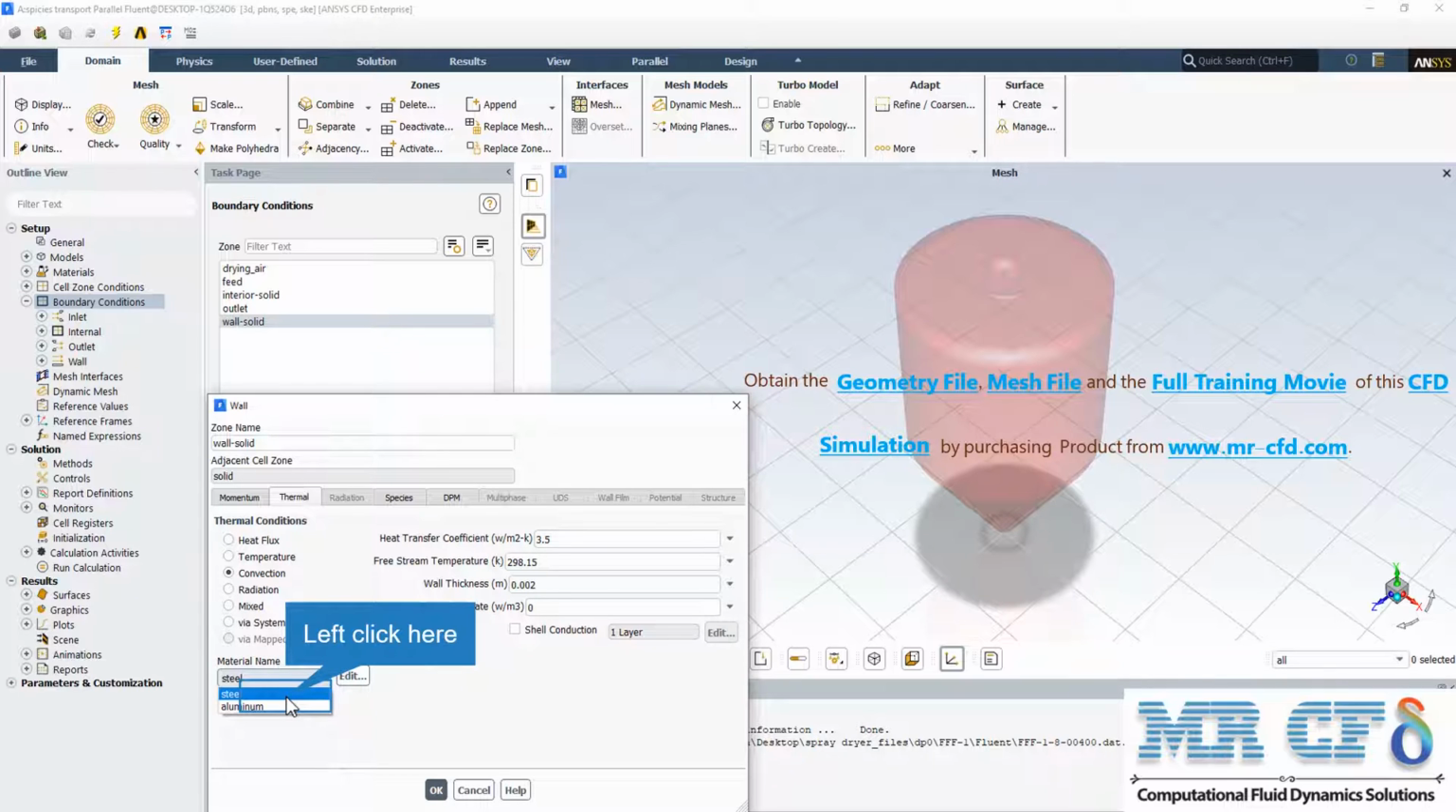Then let's go to the thermal boundary condition of the wall of the cyclone. The thermal condition is convection. The heat transfer coefficient is equal to 3.5. The free stream temperature is equal to 298.15 degrees Kelvin, and also the wall thickness is equal to 2 millimeters.